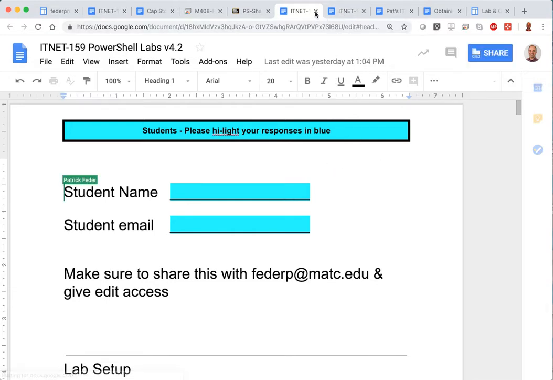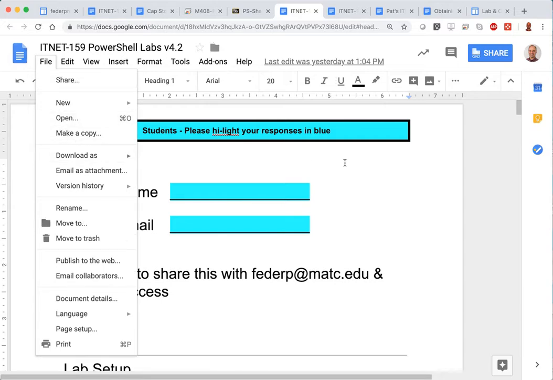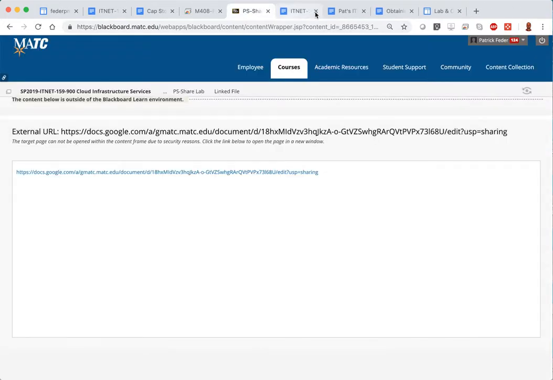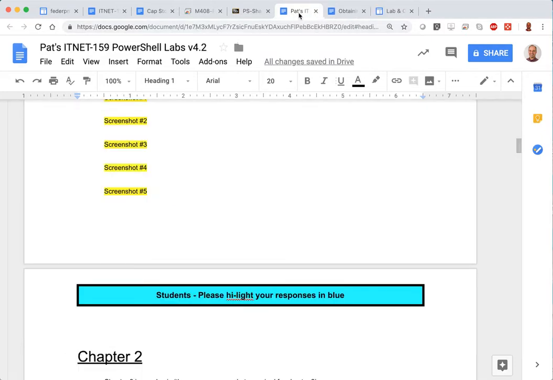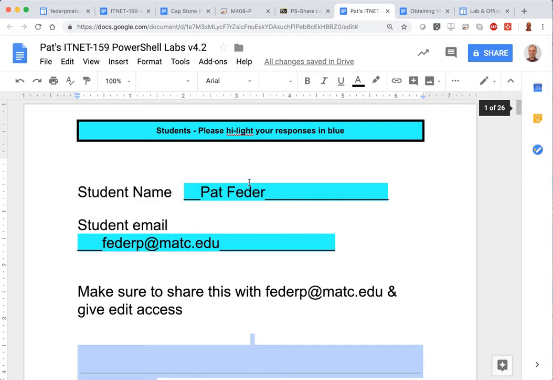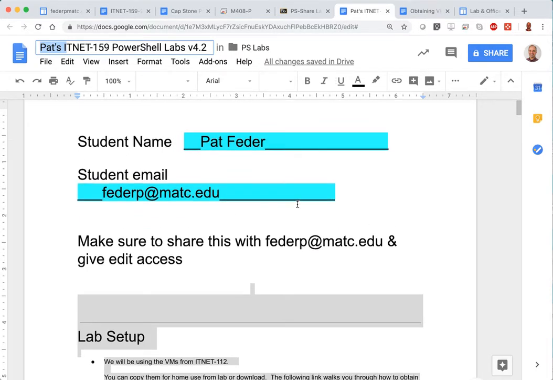So let me just see here. Obviously you just go to File, Make a copy. You can make your own copy of it, and then once you've done it, take your copy and change the name of it. Put your name in the title, so that I know whose lab it is when I look at it quickly. Pretty much everything highlighted you're going to have to fill out.